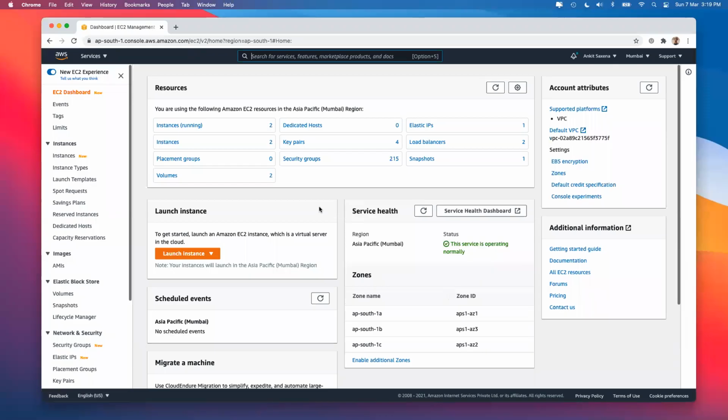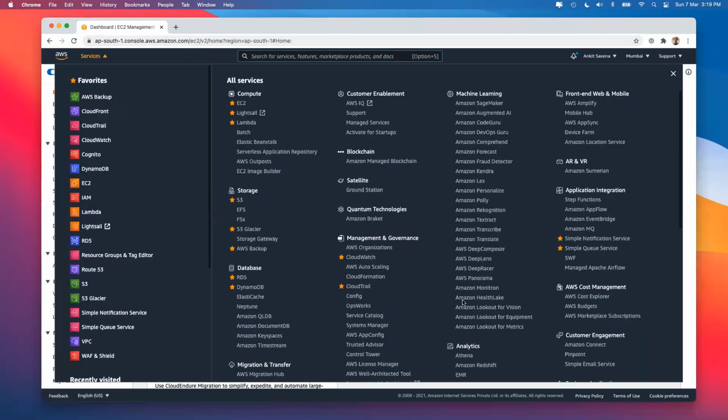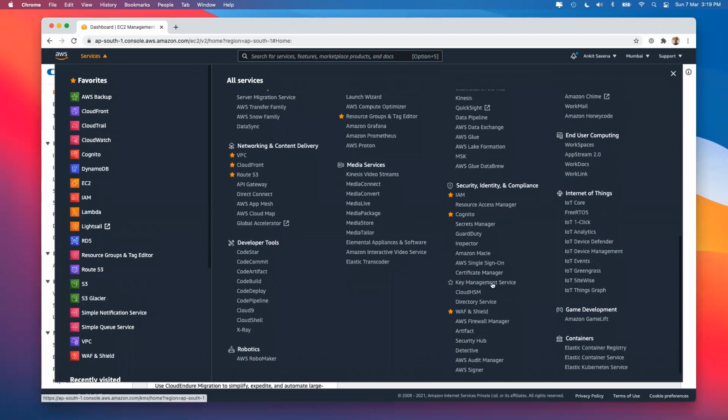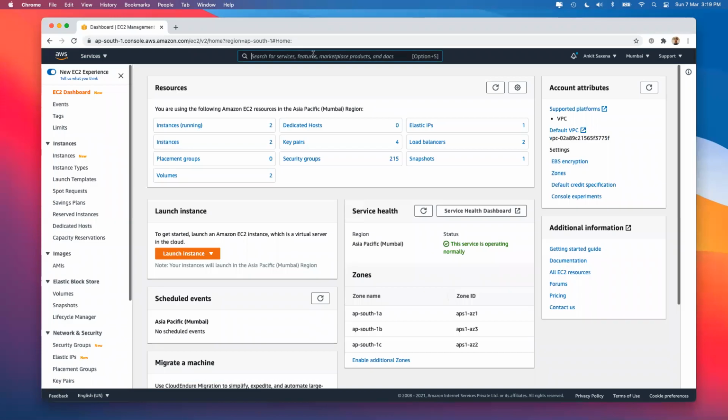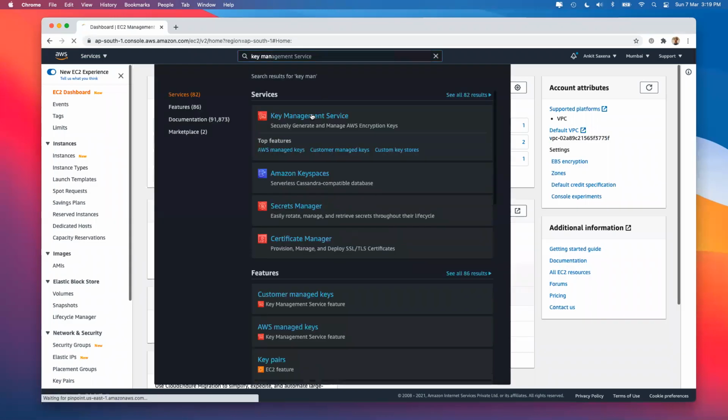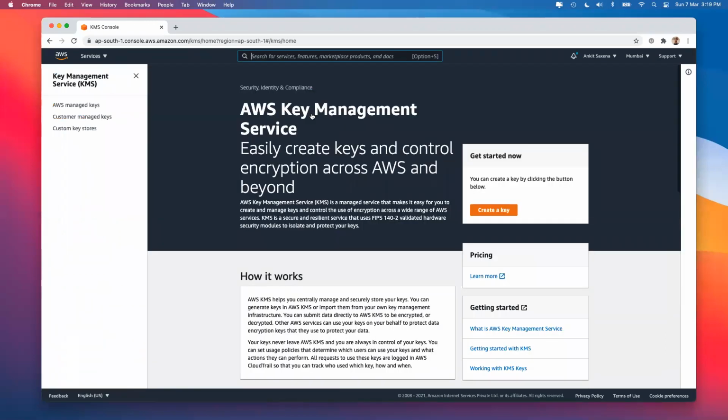So to start working on KMS, you can either go to Services, then IAM, and click on Key Management Service or KMS, or you can just type key management or KMS in the search window and it will open up the page for Key Management Service. The next step over here is that you can go and create your own key.